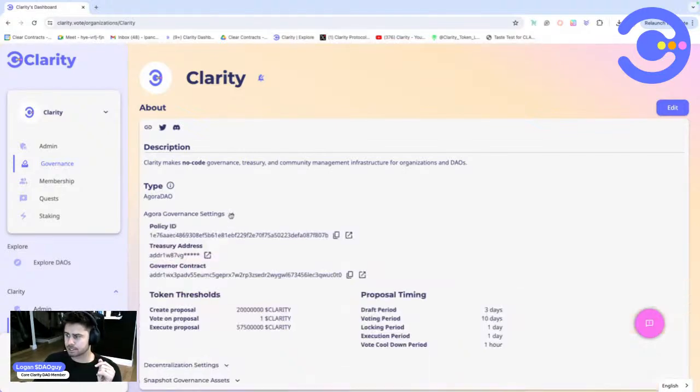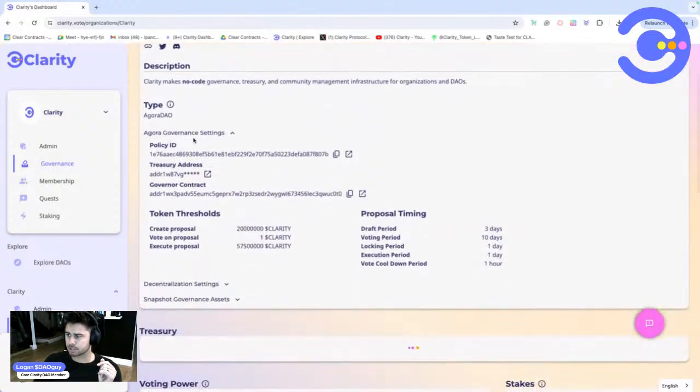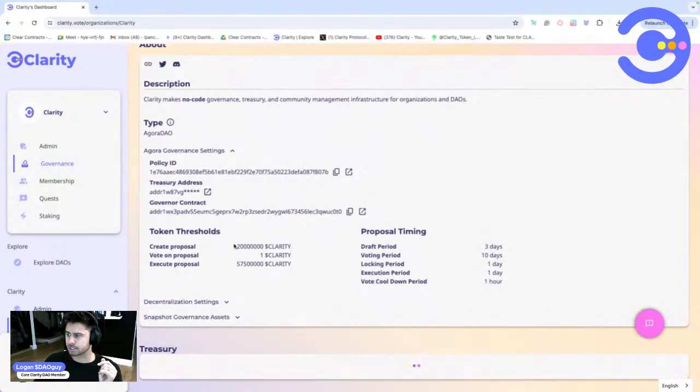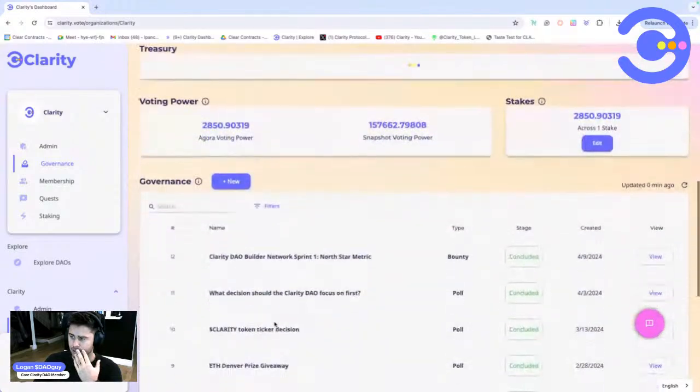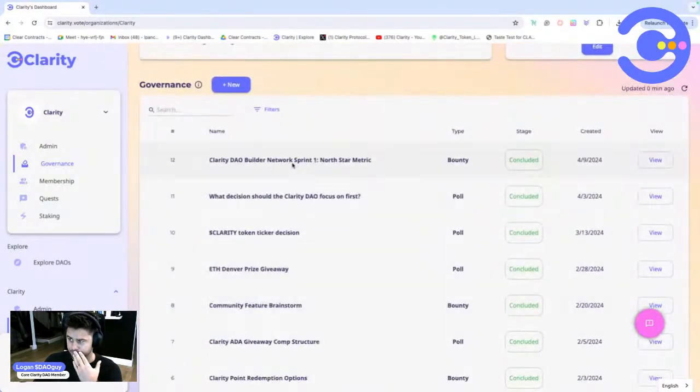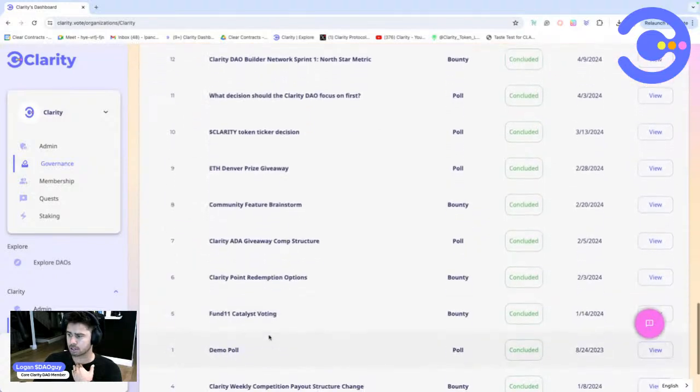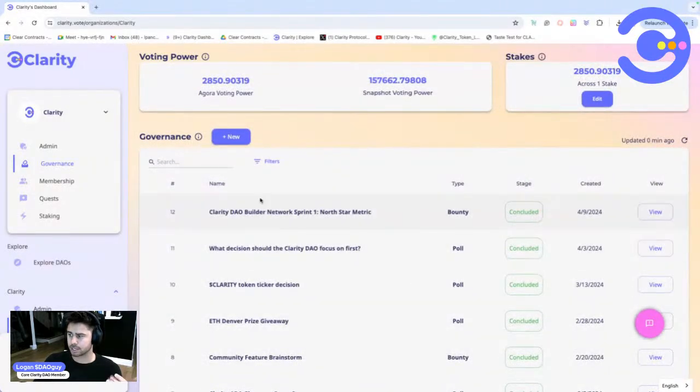When you create your DAO, you get to see all your governance settings. This is the Clarity DAO's Agora governance settings. You can see all the different token thresholds that need to be satisfied in order for smart contracts to execute. You can see the decentralization settings for the snapshot governance aspect of the organization, et cetera. And then when you scroll down, you can also see the governance actions that are available to the DAO members to vote on.